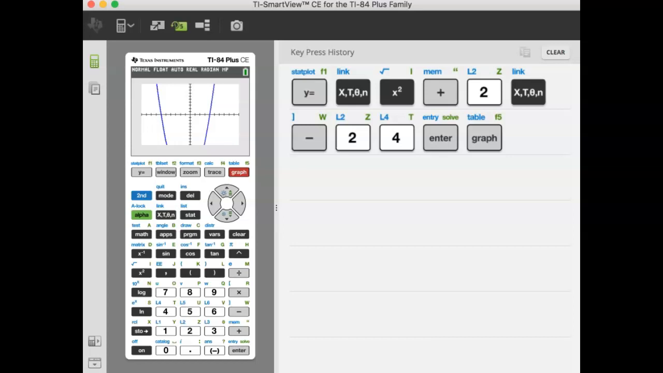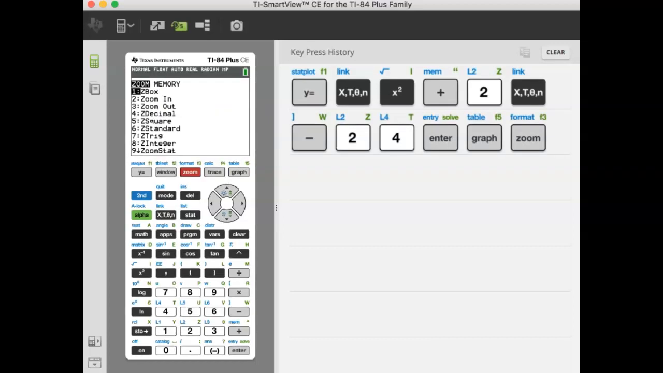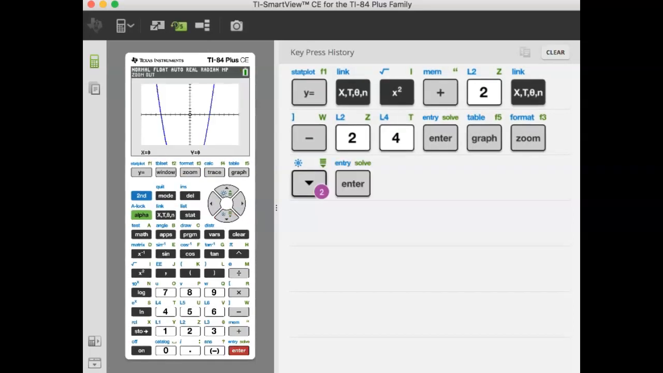I want to zoom out. To do this, I will click the zoom button, that's the middle one at the top, and I want to zoom out. To get to the zoom out, we can either go down 2 and then hit enter, or you can simply hit 3. It will now bring you back to the screen, and you will need to determine where you want to zoom out from. Typically from the center is fine, so I'm going to hit enter here.